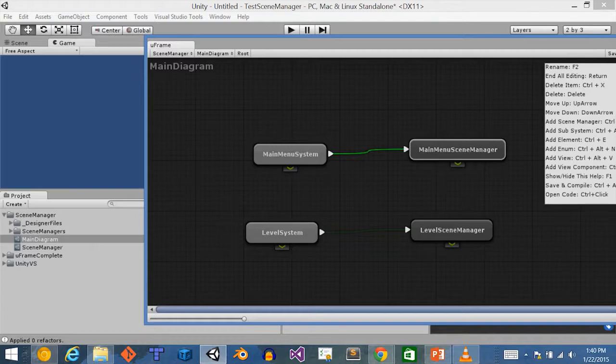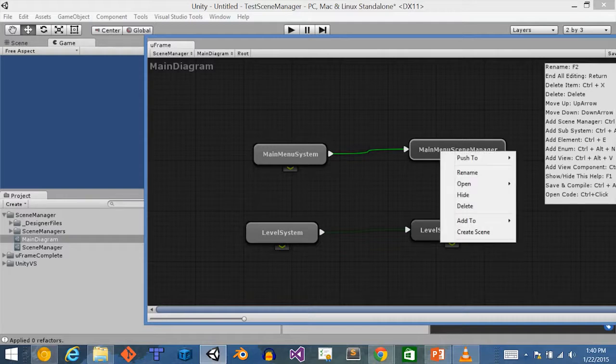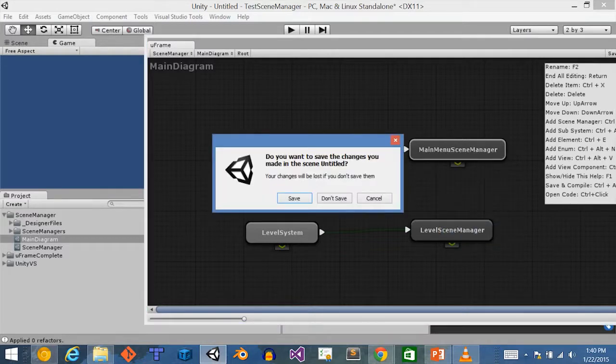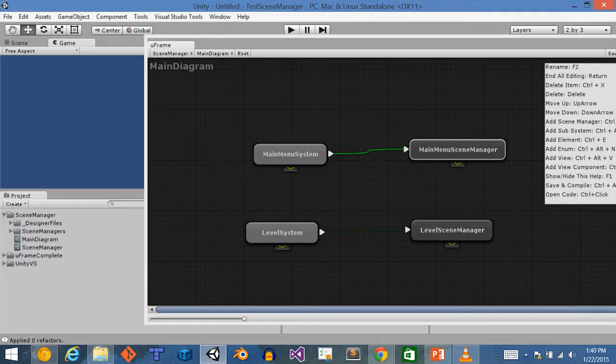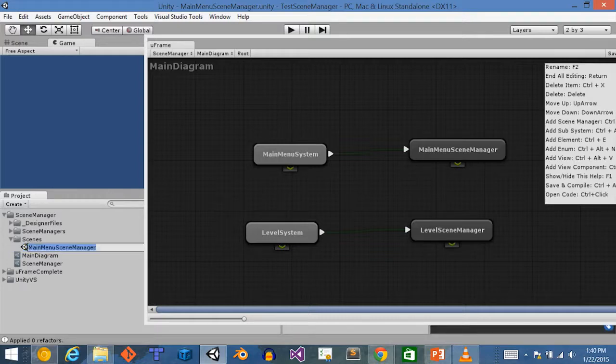I don't have any scenes defined, so if I just right click and say create scene, I don't want it to save it, and I don't know why, because it actually creates it and saves it, but that's what they do. I hit no. You'll see that now there is a folder called scenes with a scene called main menu scene. And actually I'm going to fix that. It should actually be main menu scene, not scene manager. It doesn't really matter, but you'll see what I mean in a second.